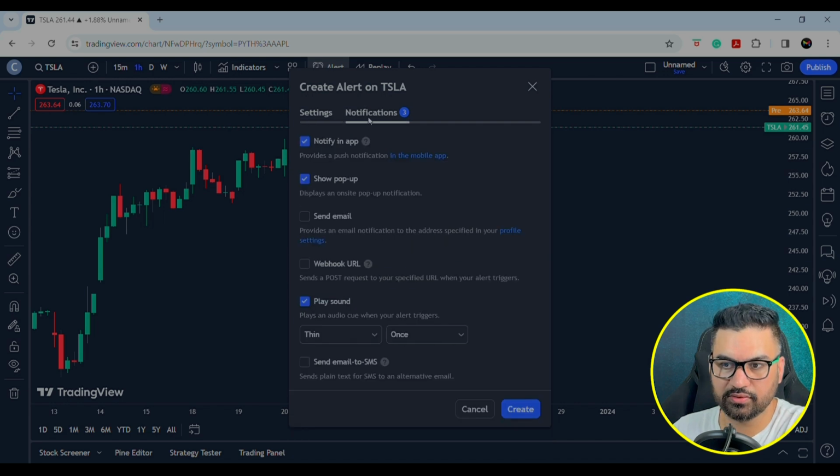And next is the notification, how you want to get notified: in app, show pop-up, send email, play sound. You can choose any of the sounds, and you can hit create. It will create an alert for this stock.